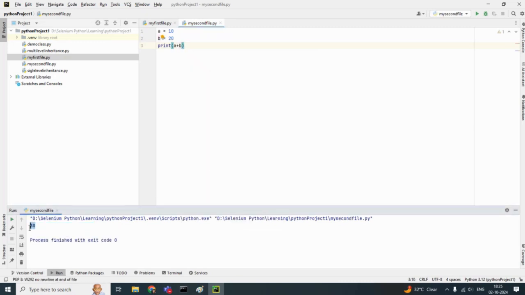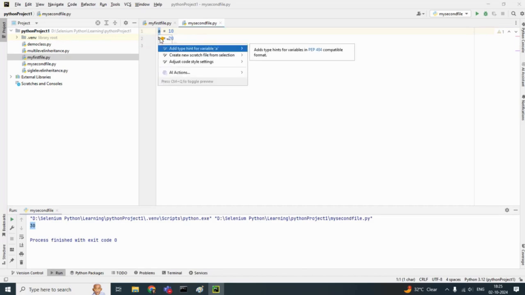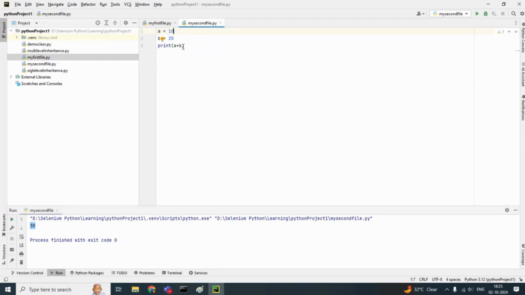Now 30 is over here. You see, if you know something about data types, I haven't declared that it is an integer, or I can say I never declared anything, but still it will take that a is 10, b is 20. It still takes integer. So Python is a very clean language.